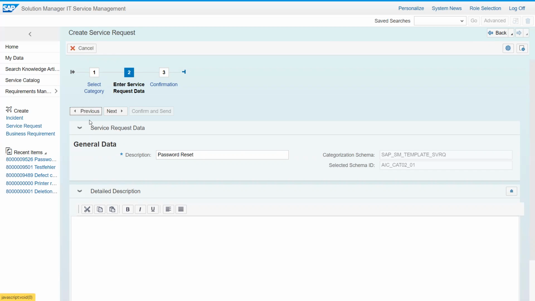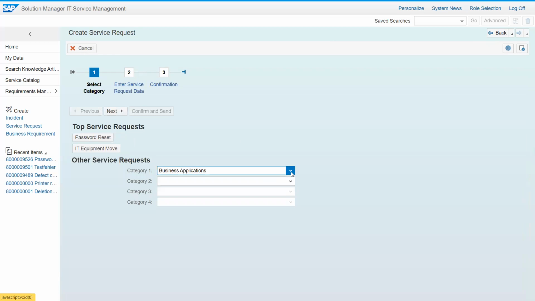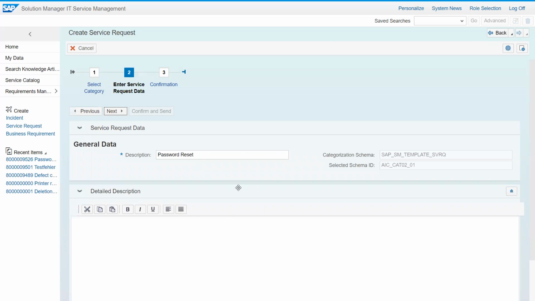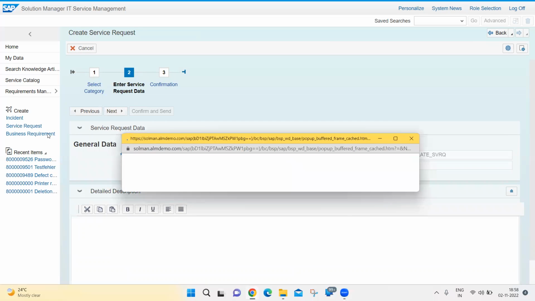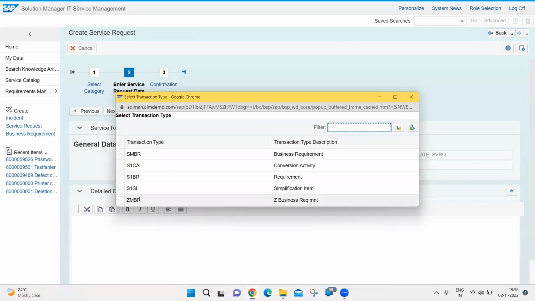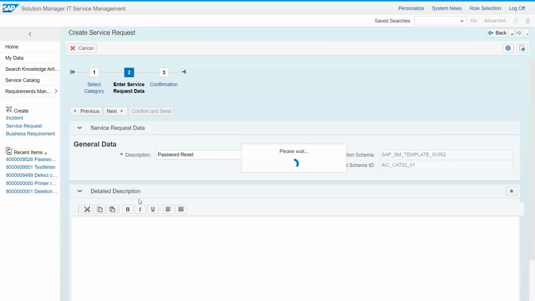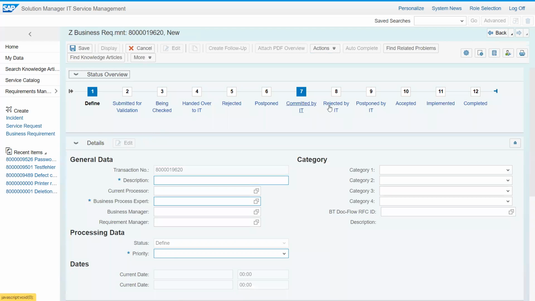But if you talk about some other options, like what is your request, first you have to choose the categorization, then you have to enter the details, and then an incident or service request will be created. Same way for business requirement as well. If you click on this one, we'll get information. Now you can see how many steps are in this workflow.